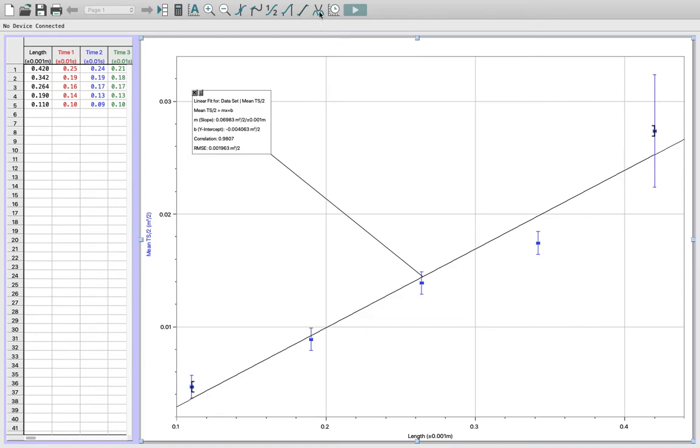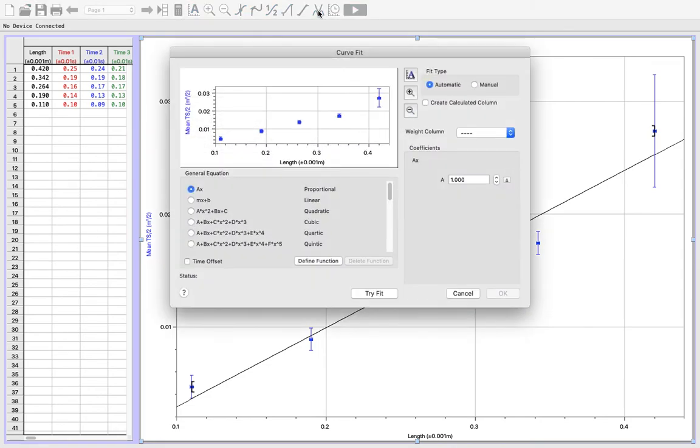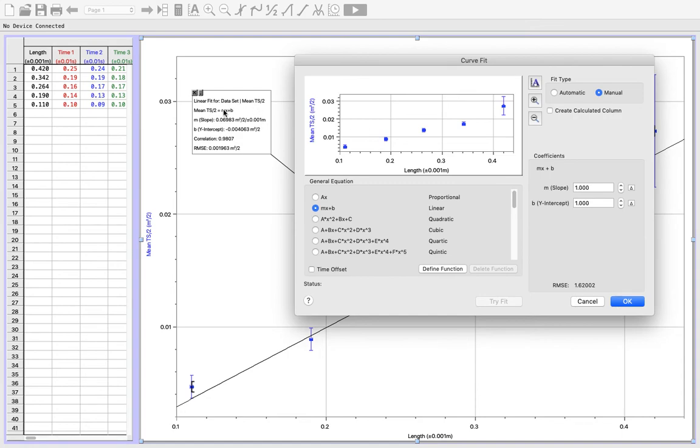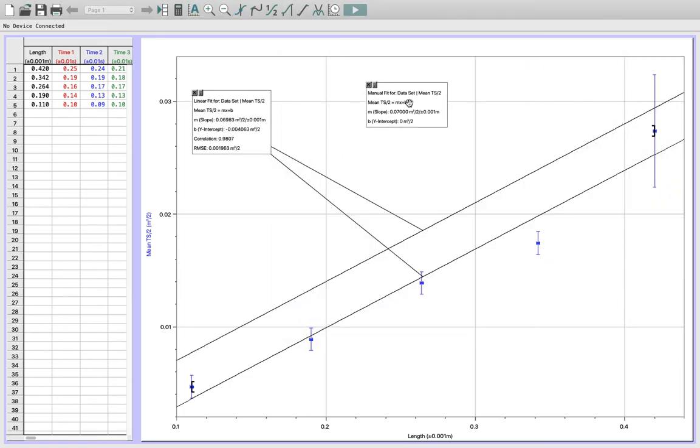So I can do that by adding a curved fit. I want it to be linear, and I want it to be manual. Now, the automatic line of best fit had a y-intercept of pretty much 0, so I'm just going to put a 0 there, and the slope was about 0.07, so I'm going to put that as 0.07. So I'm going to get a line of best fit that is pretty close to the data already. Okay, so there it is. Let me just separate these out.